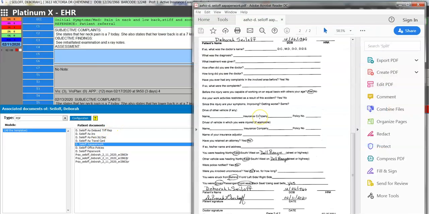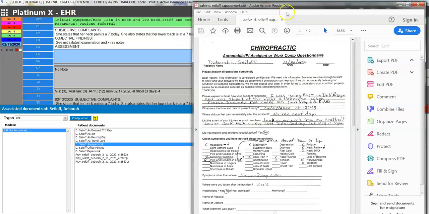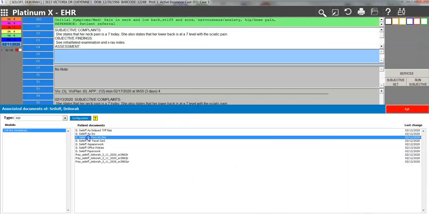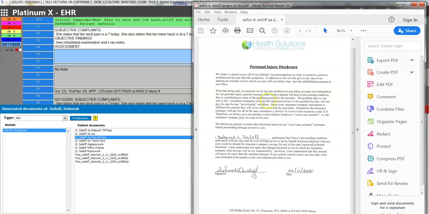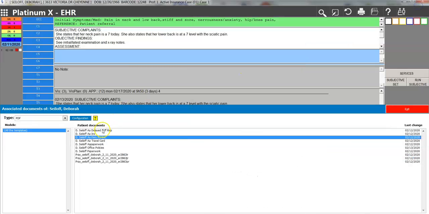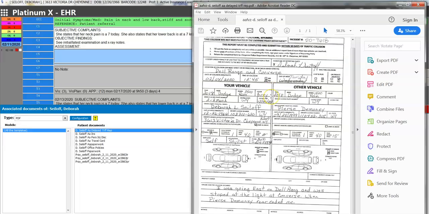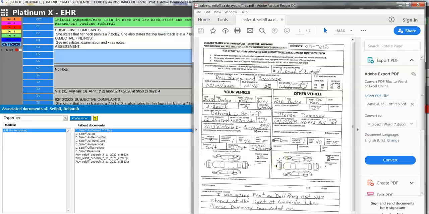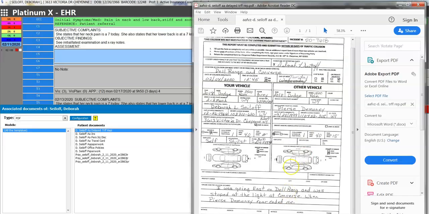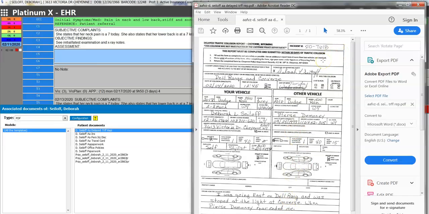Auto accident paperwork. There is separate paperwork for auto accident. This is the first part of it. There's also the auto accident personal injury disclosure. They will also sign this if they are workers' comp. Any information about the incident, always scan it in. Anything you get from their insurance, you scan it in. You actually keep all of their auto accident paperwork together in a file until the auto accident or workers' comp is complete. But anything like this, anything you get from insurance, traffic reports, anything like that needs to be scanned in as well.